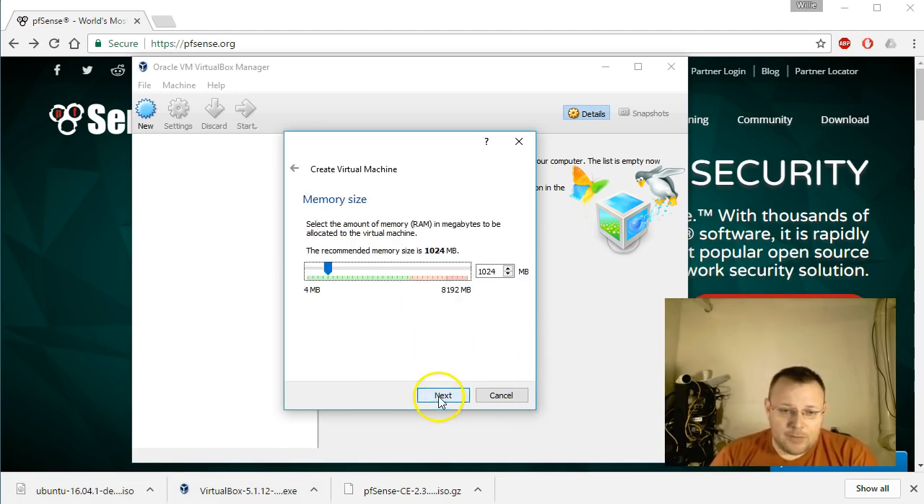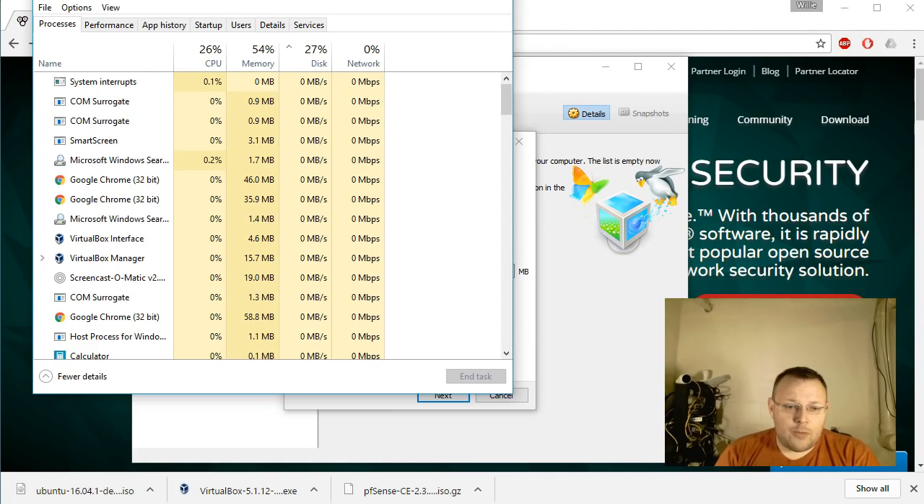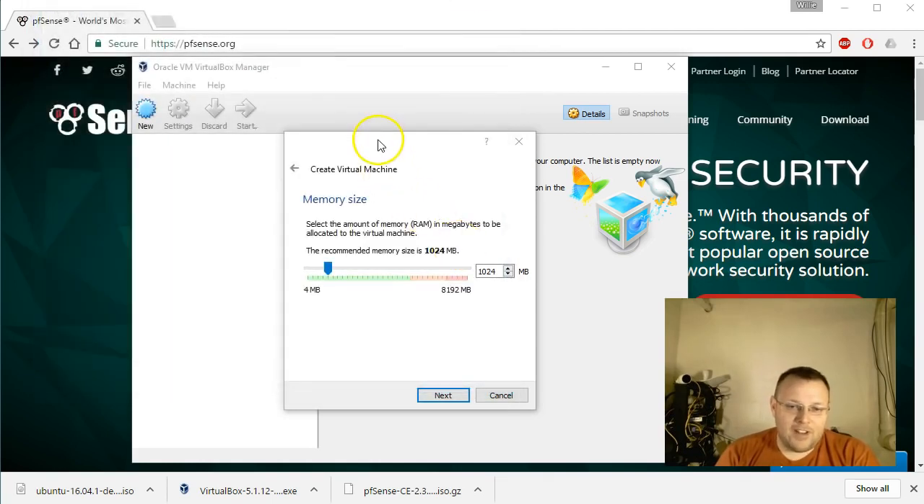Anyway, we're going to go next, and we've got 8 gigs of RAM. Windows 10 is chewing up 54%, so about 4 gigs, but I am recording a video. This is a VM. It's only going to have one machine behind it because we're going to learn the concepts, things you can take and put in a physical appliance or an ESXi server and scale out. So I think we'll leave it at 1 gig of RAM.